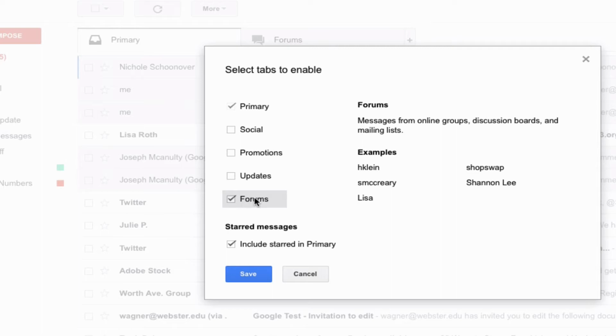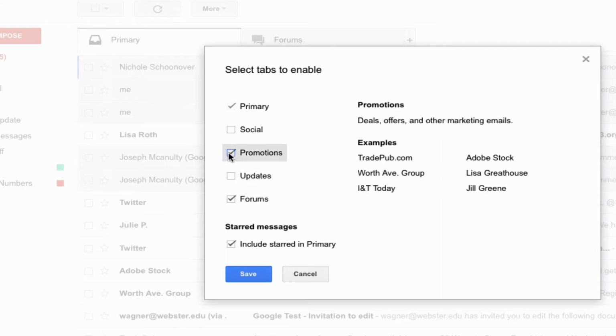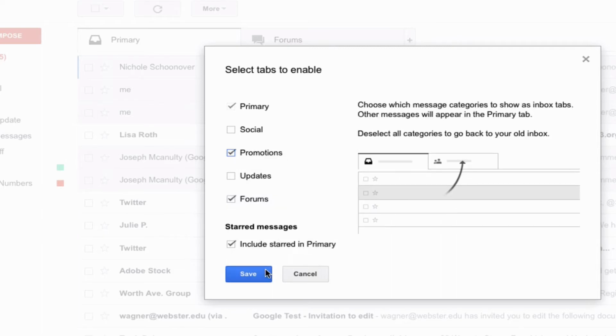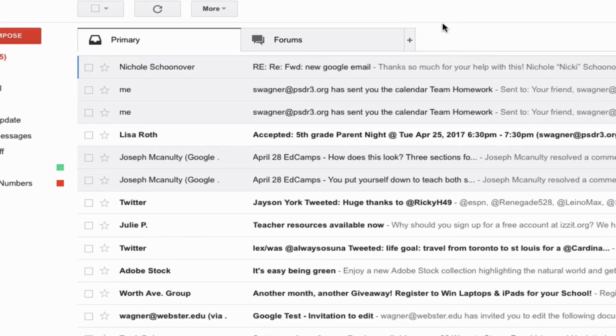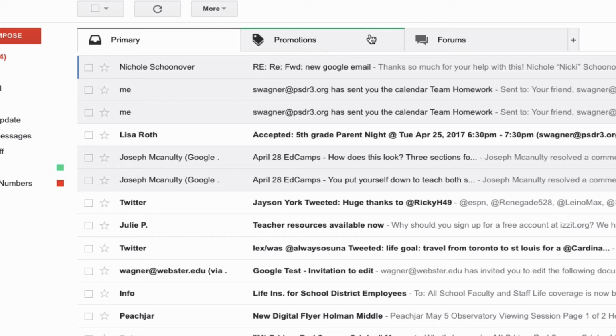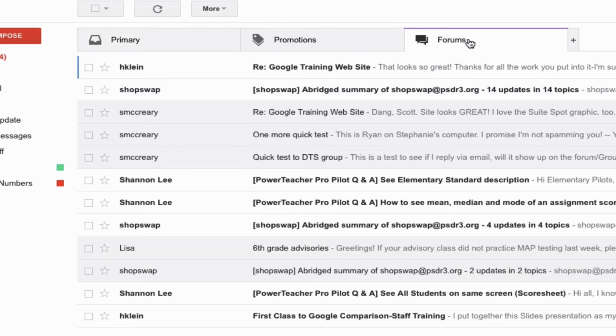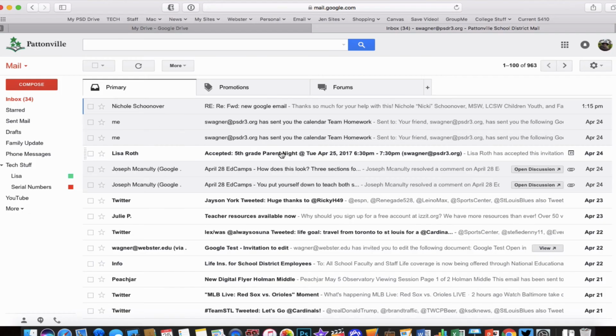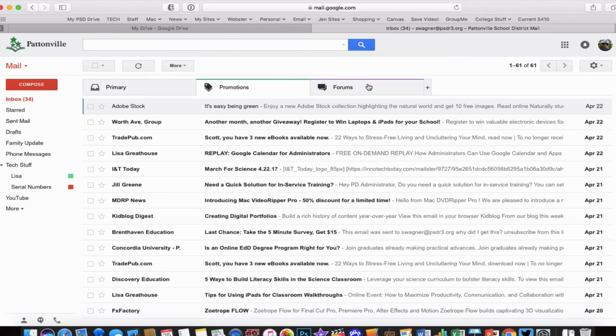So I like to go ahead and turn on forums, and I can maybe turn on promotions as well, and then hit save. And then what that's going to do is add these tabs up here at the top. And when I click on it, it will show me any message that meets these requirements. So you don't have to do anything for these. These are just automatic. It's just another way to use filters, except automatic versions of it, by using what they call tabs.